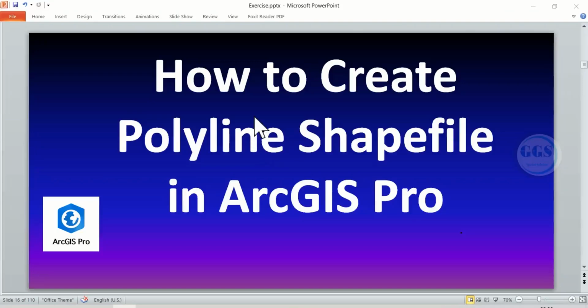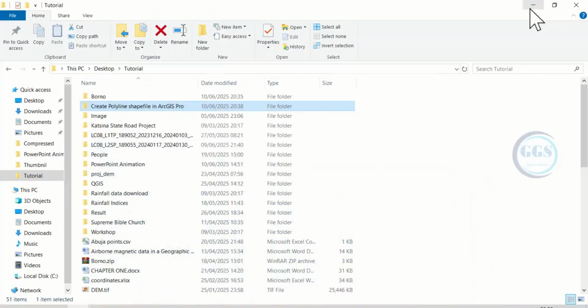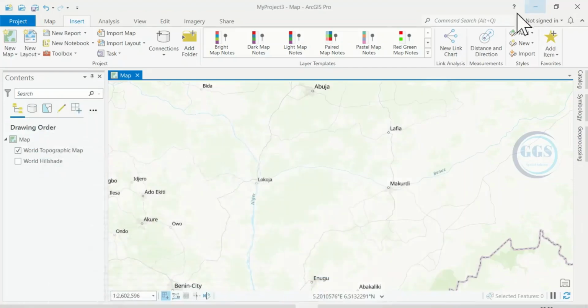In this video, I want to show you how to create Polyline Shapefile in ArcGIS Pro. To do that, the first thing to do, just create your working folder. Like in this example, I've created a folder called Create Polyline Shapefile in ArcGIS Pro. So after creating a folder where you want to save all your work, then let's go to ArcGIS Pro.